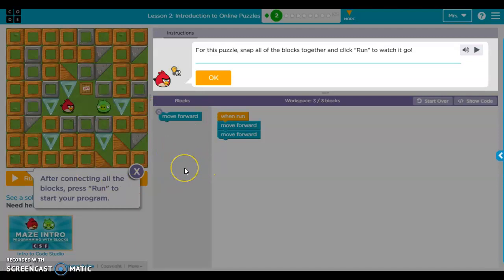So this is a popular game of Angry Birds. They also do things with the movie Ice Age. They do things with Frozen, Minecraft. So they utilize the games that the kids are used to or familiar with. And it kind of shows them how coding is used to create the games that they play.